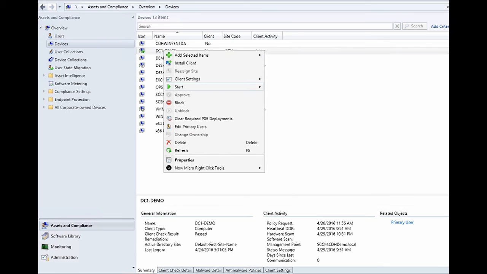We can right-click Start and do remote assistance. That's the same thing as remote control, but it actually prompts on the other end. Every now and then you have somebody that doesn't want you just popping into their computer. And you also have the remote desktop client available.